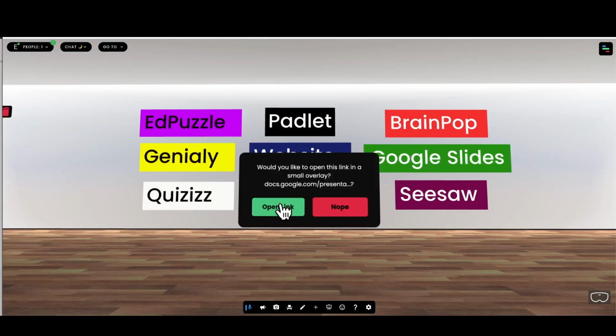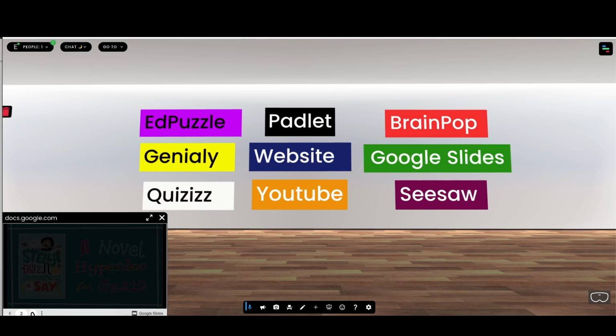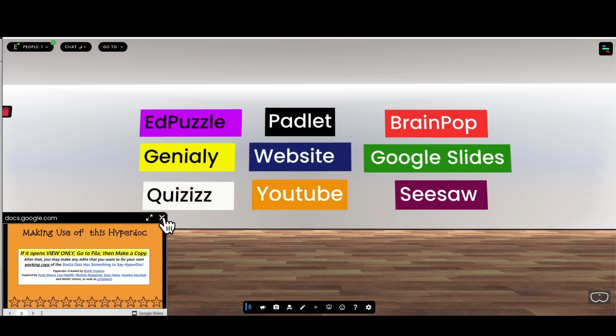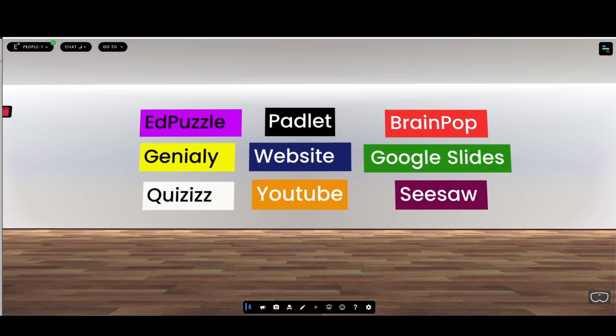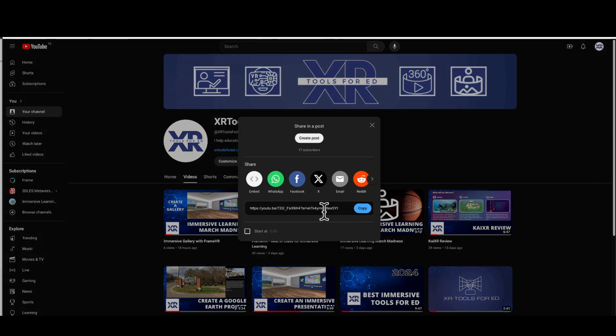So for example, if I want to go to Google Slides, I click here, and I can cycle through the Google slideshow within Frame. So how do we do it? Let's show YouTube as an example because it is not exactly straightforward for all of the apps. Sometimes it's as simple as copying the URL and bringing that in. Other times you have to search a little bit. For example, if I wanted to share this video, when you click on share, if I were to copy the website and bring that into Frame, it won't work.